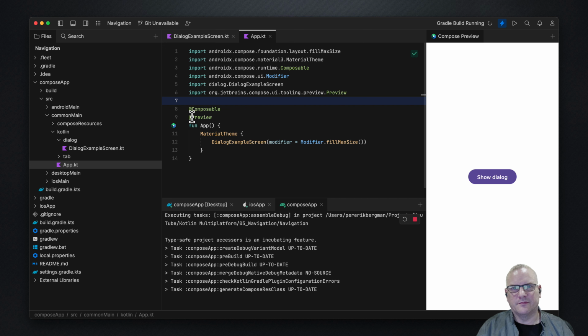The first thing we need to do is to create a tab nav screen Compose function, and we also create a preview so that we can see what we are doing. What we need to do then is to create a tab row, and to remember the current selected tab, we also need to have a tab index remembered as well. Since this is a quick introduction, I will keep the tab data just as strings in an array for this example.